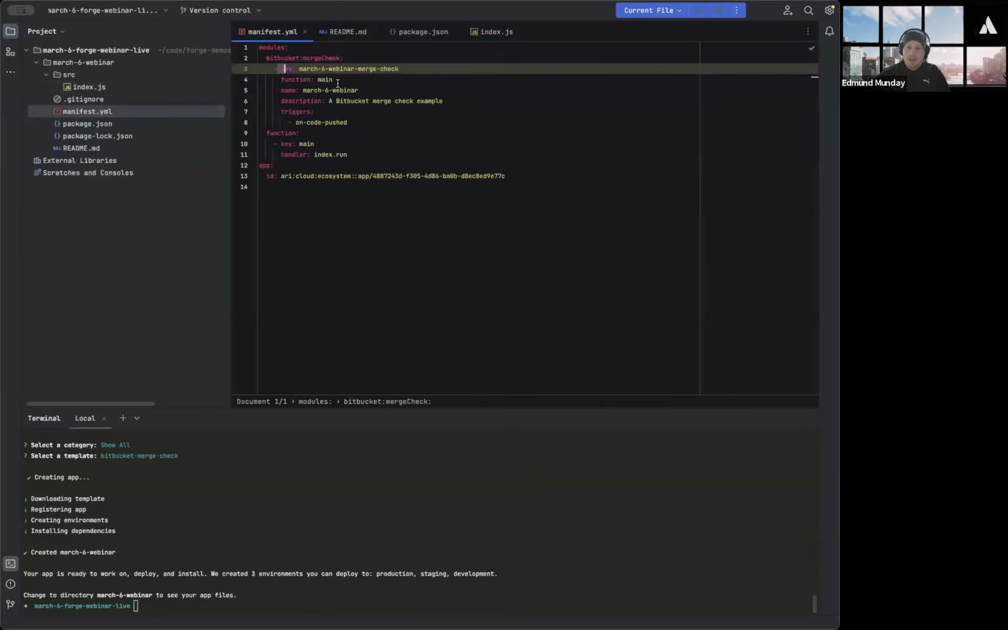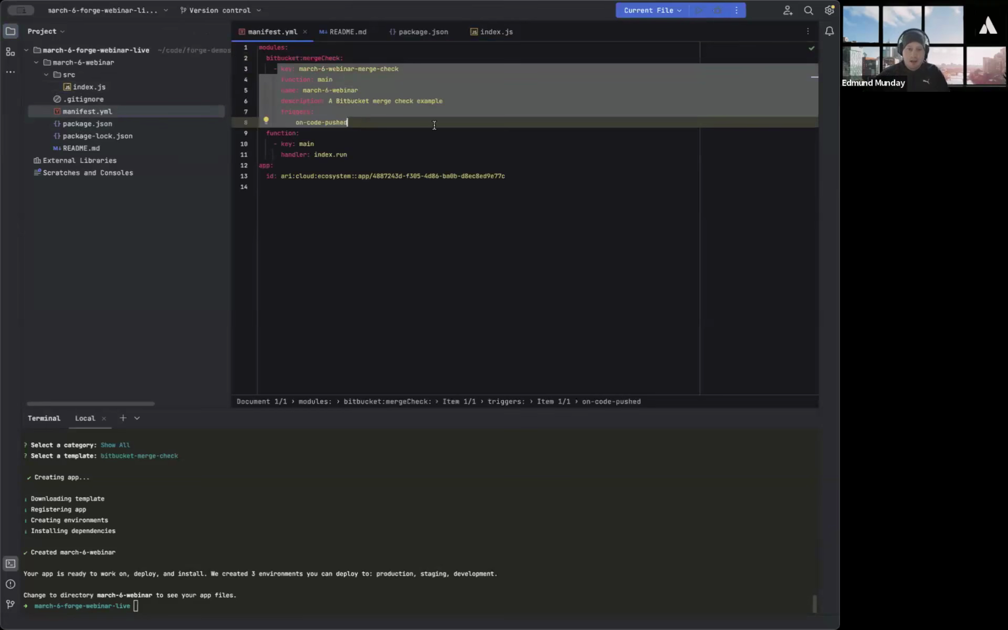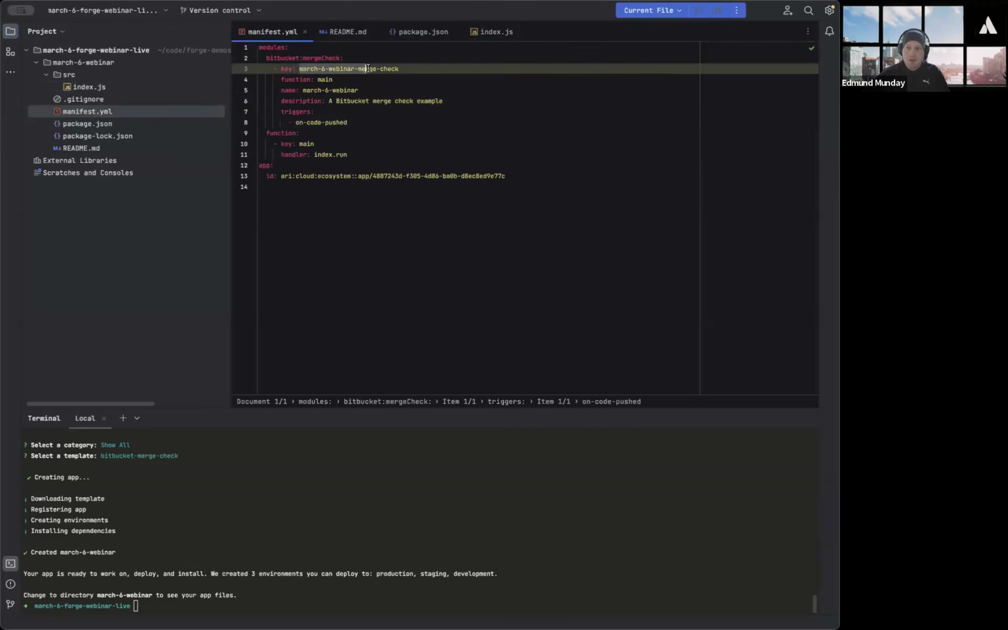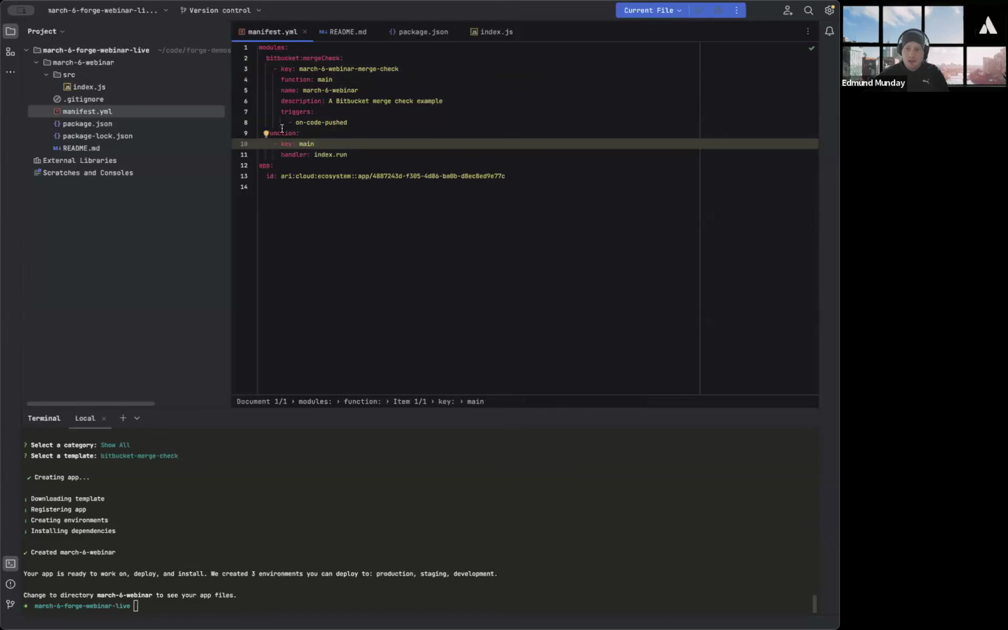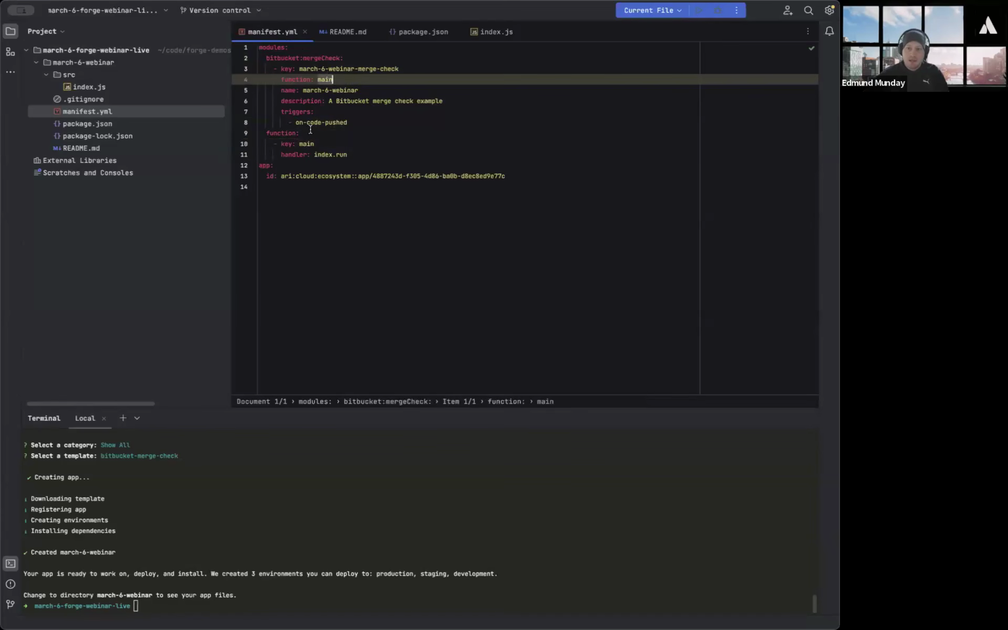Within that, you declare the basic outline of your app. It has a key, which is just a unique identifier for it. So this is the March 6 webinar merge check. You declare a function that this check is based on, which you can see down here. This function has a key of main. So when I reference a function as main up here, it's saying this merge check uses this function here. It has a name, which is going to be shown inside the UI.